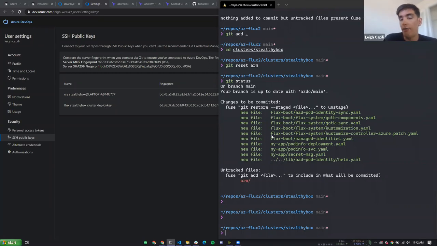So I have inside of the Flux Bootstrap directory, there is this AAD pod identity sync that I've completely not tested. We also have a patch to the GOTK components YAML. So we'll also see if that applies. That's going to modify the way that customize controller behaves. And then we have managed identities. So this is a directory that contains a bunch of Azure identity resources necessary for AAD pod identity. We're going to want that to roll out properly as well.